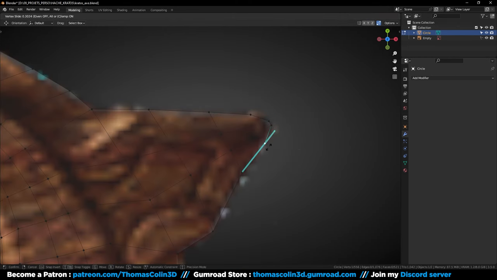Press GG to slide this edge loop. Let's bevel the eye with a shape of 0.5. Press C to avoid any overlapping and merge the vertices by distance.